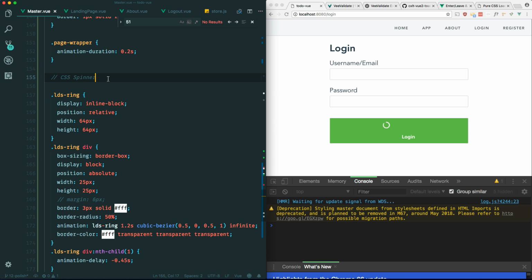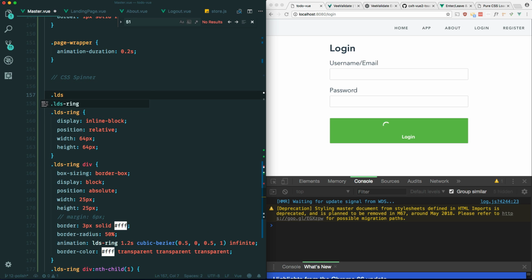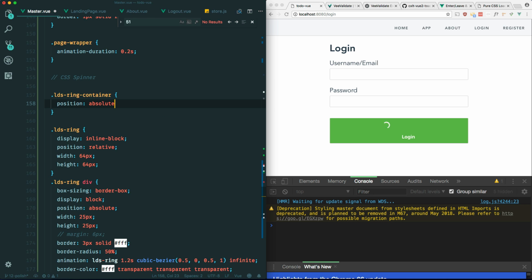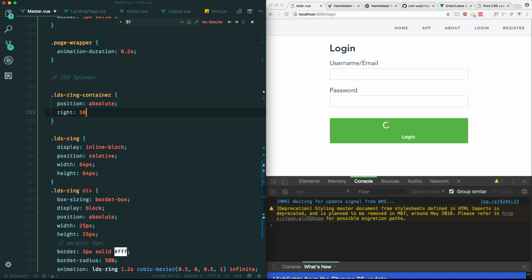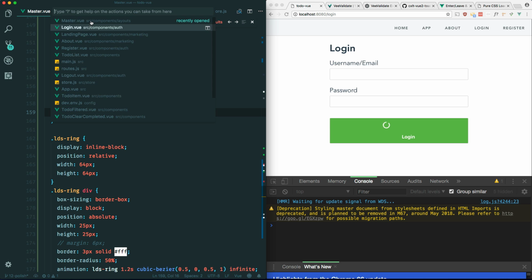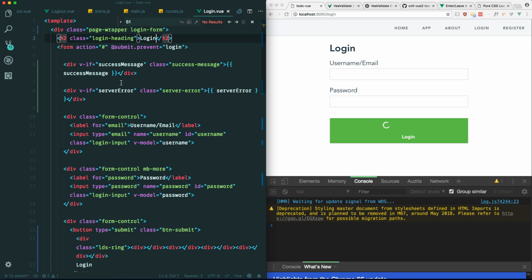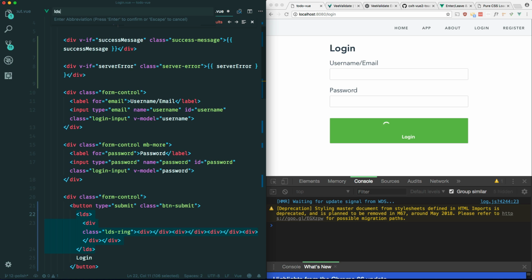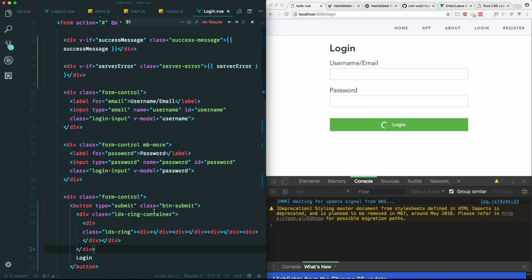And let's also wrap it in a container. So here's what I'm going to do: lds-ring-container. I'm going to make it absolute, and I'm going to put it in the middle, see if this works. And in our login page, I'm going to wrap this in a container, lds-ring-container. And that looks good to me.